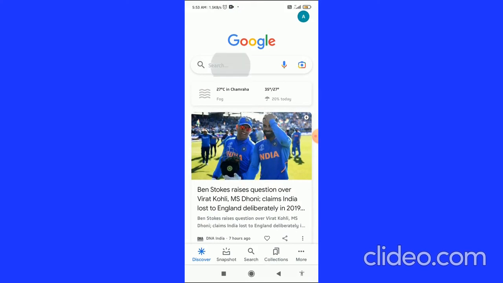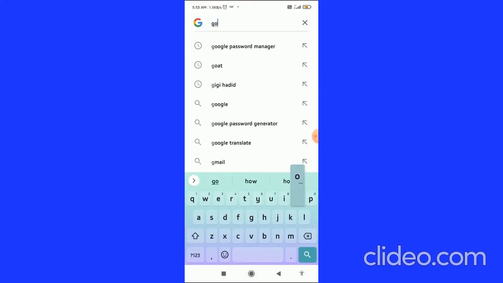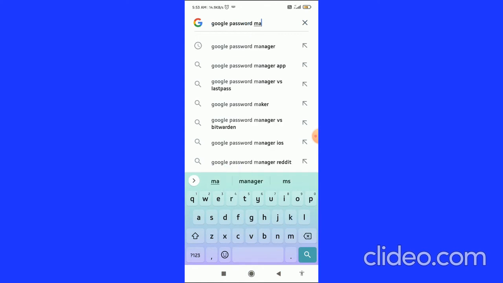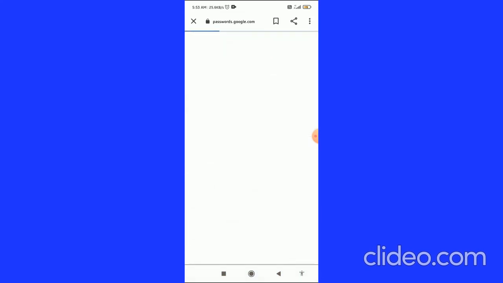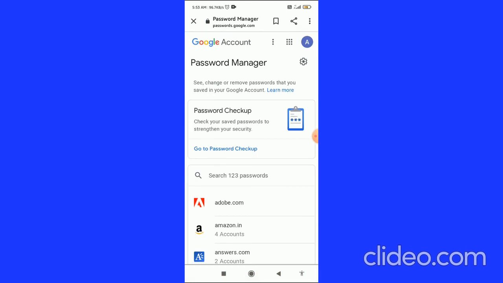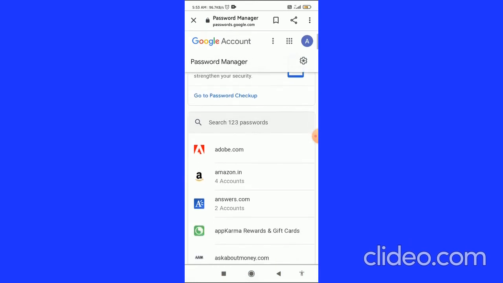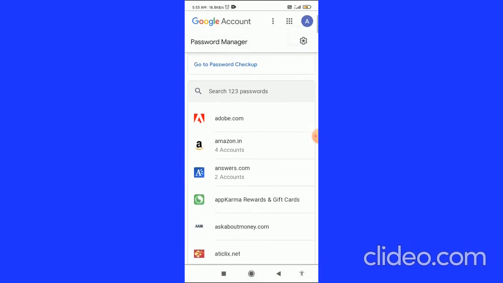open your Google app and then search for the Google password manager like this, and search this. And when you search this, then you can see the first option, Google password manager. Click on this first link of this option, and here you come to your Google account password manager.